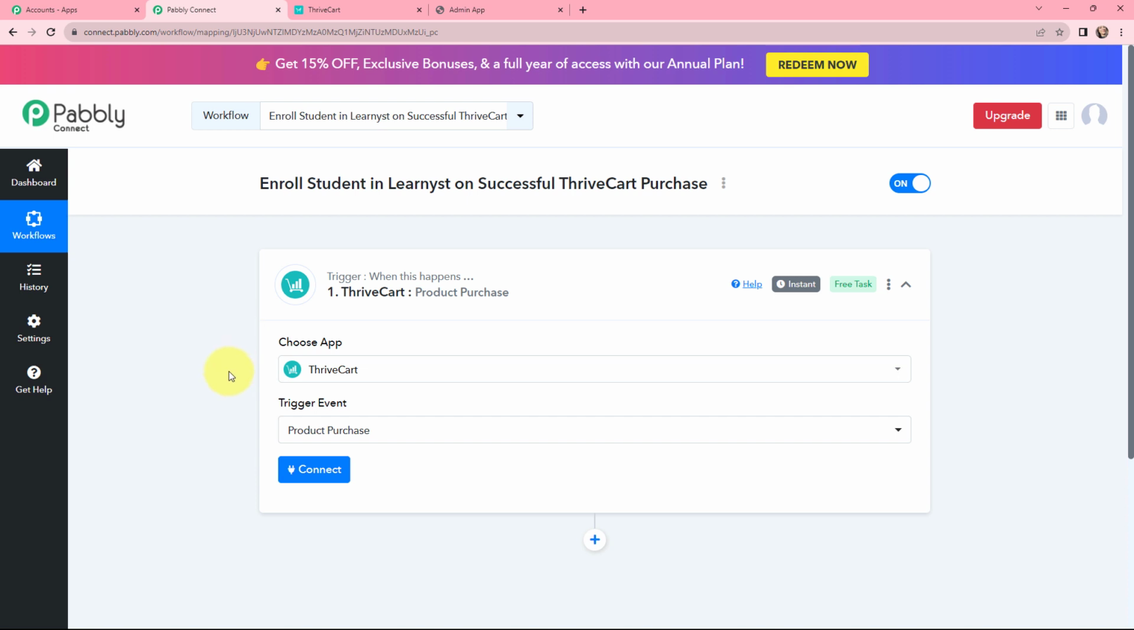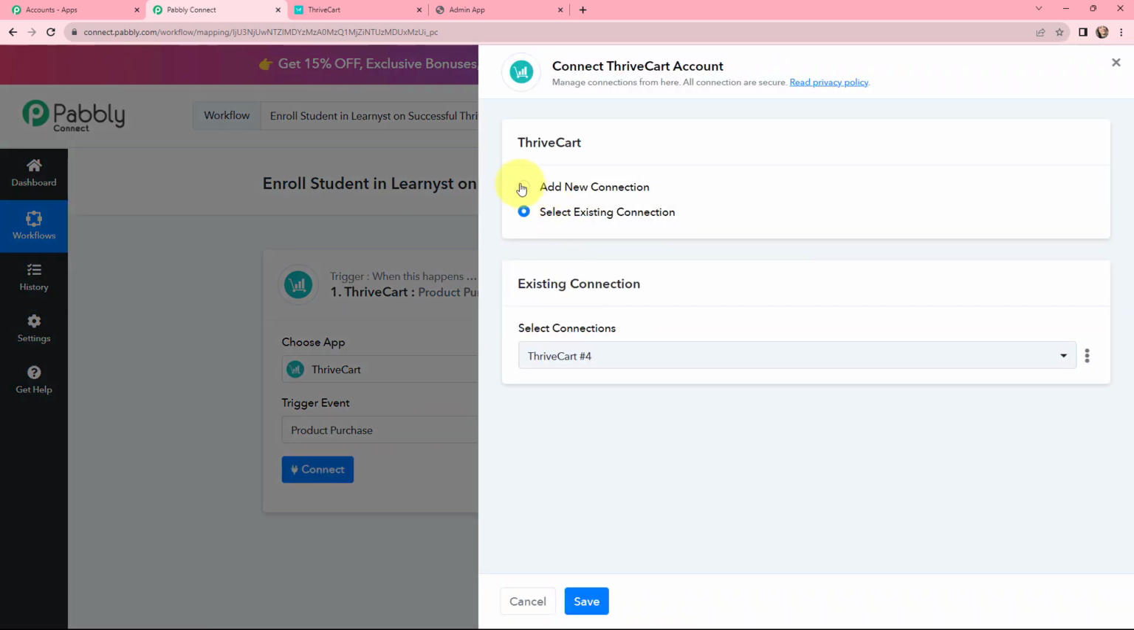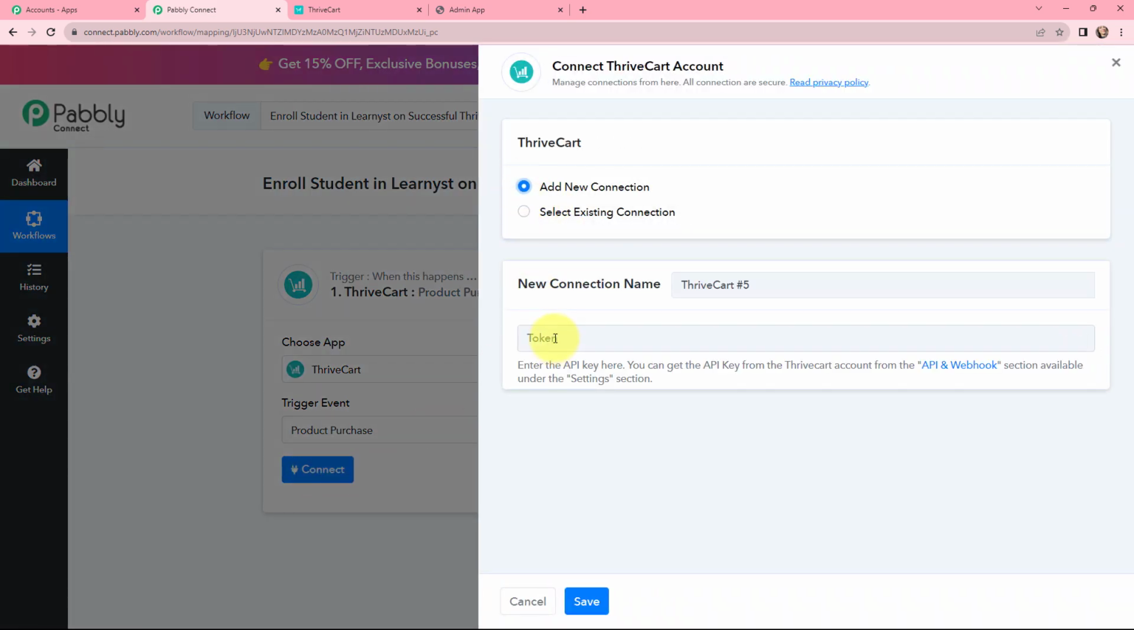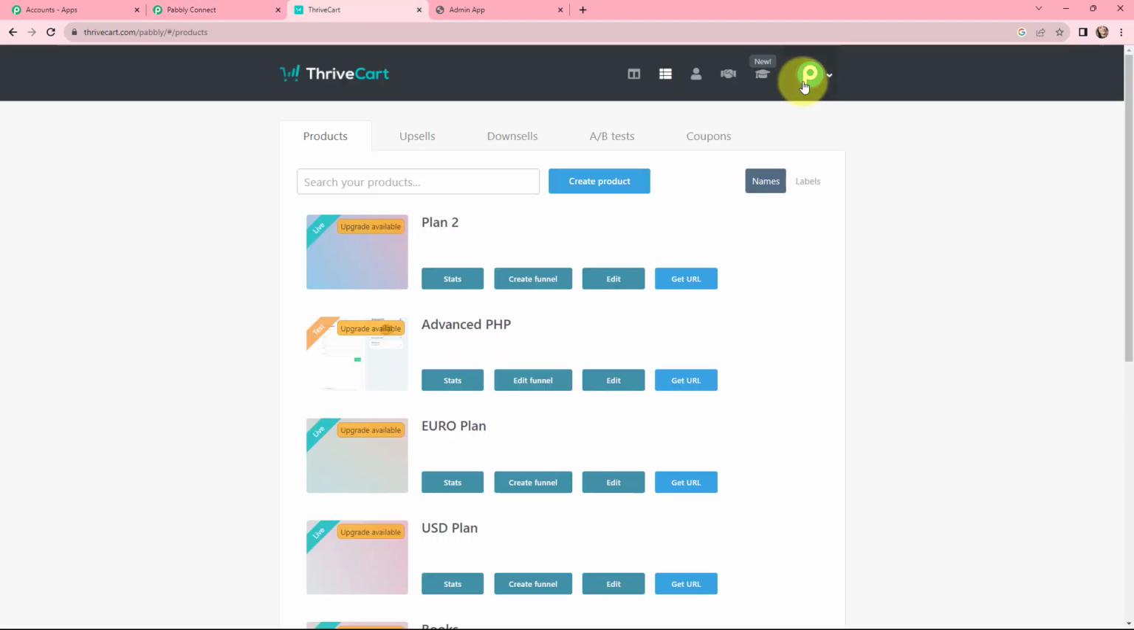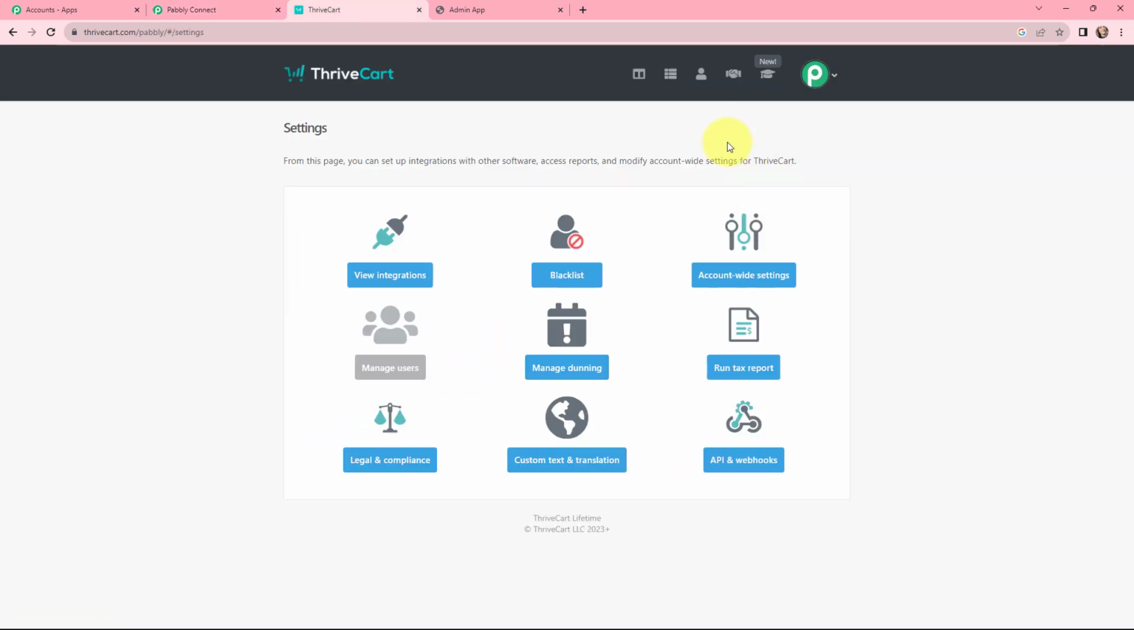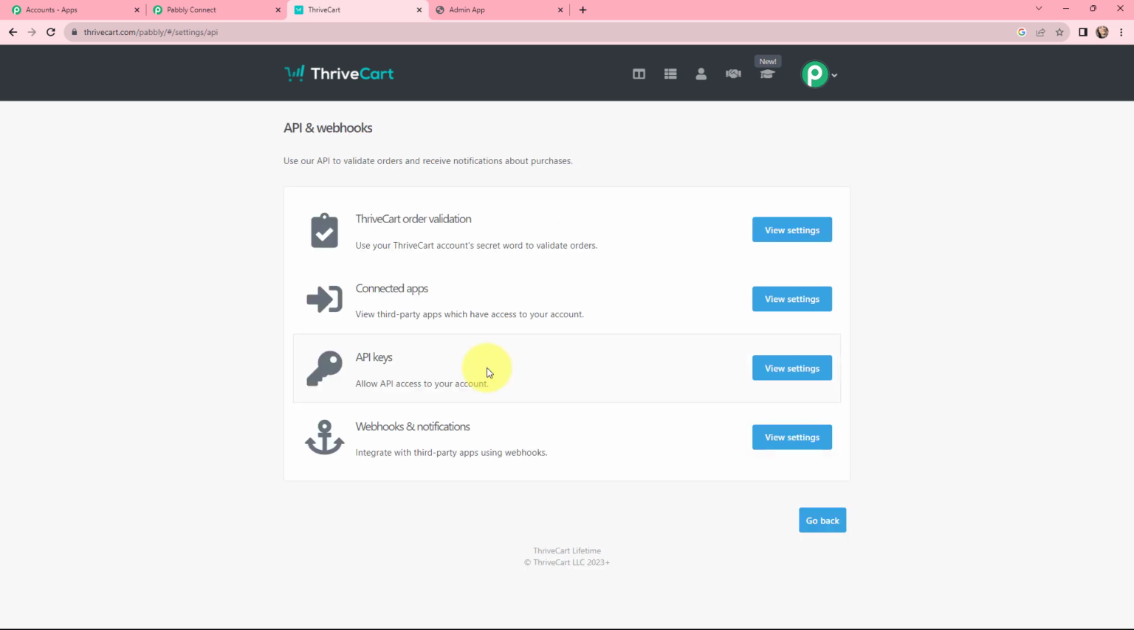So as here I have selected my trigger application and the trigger event. So now I need to establish a connection between Pabbly Connect and ThriveCart. So to do that, I will click on this connect button. And now here to add a new connection, I need to mention the token. So now I will take you to my ThriveCart account, and here I will go to settings, and in settings, I will go to API and webhooks. So in API and webhooks, I will go to API keys.